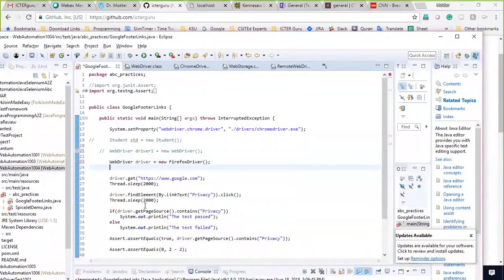So I have a question here, yes. Is ChromeDriver a constructor or a class? Yes, ChromeDriver is the constructor. Let us go back. Yes, good question.